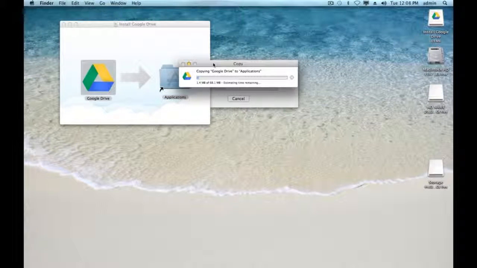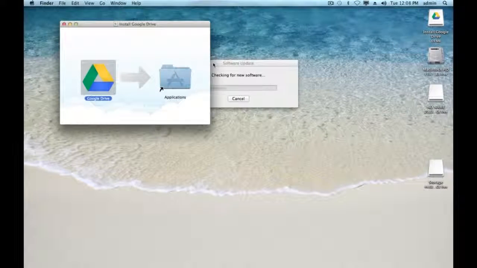And when you first set this up, there's going to be some initial configuration. You're going to have to enter your Google account and that kind of stuff. And you're going to have to show Google Drive which folders in your Google Drive account you'd like to sync. But after you do that, it'll be pretty much automatic.